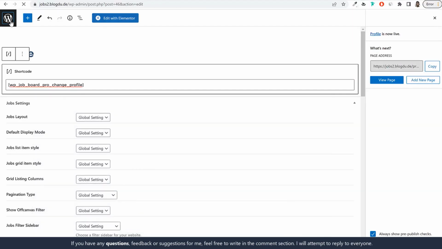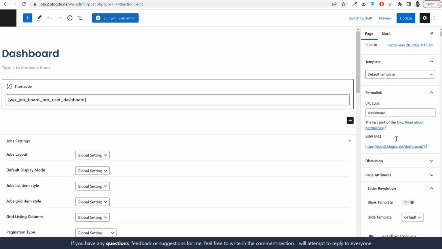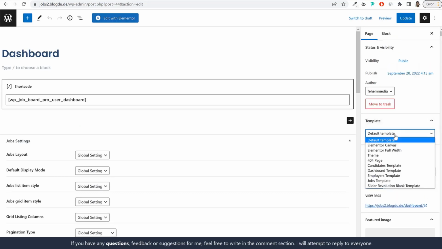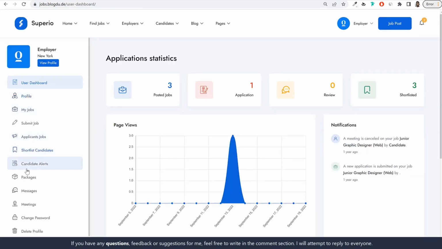Now for dashboard also, we forgot to change that thing. Go to dashboard. We forgot to change this option. Let's see, template option. Change this to dashboard template, obviously because this is related to dashboard. All these pages are related to dashboard.